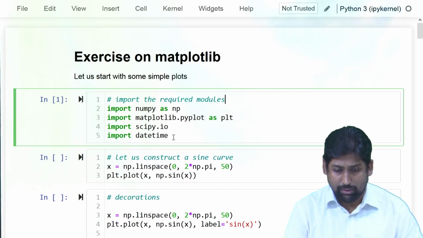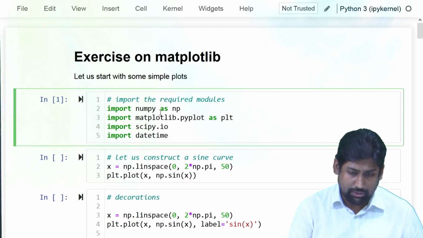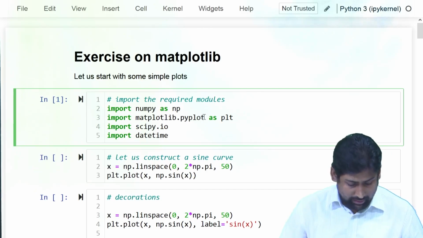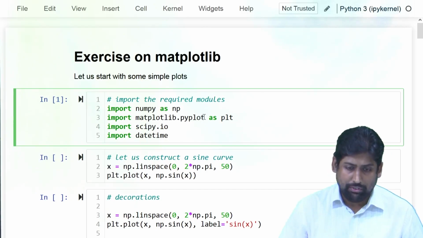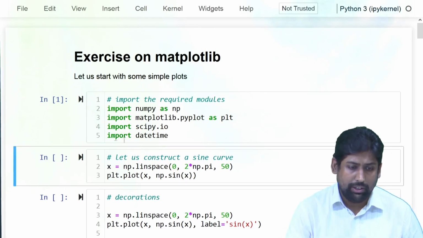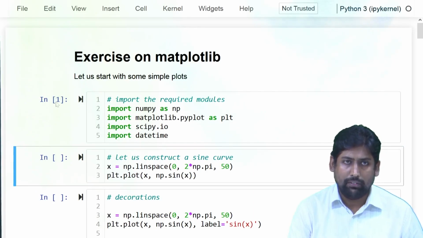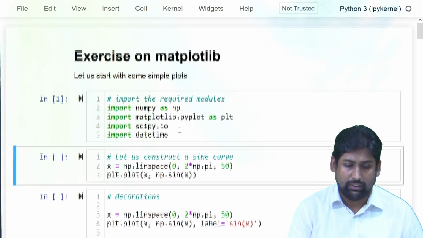And date time for some date time conversion. So how do you run? You simply click on the cell and you say shift enter. So it will run. You will see this asterisk sign come up here when it is busy, and once it is done, it will give it a number. So this is the first cell that I run.